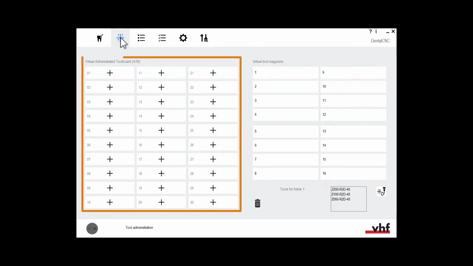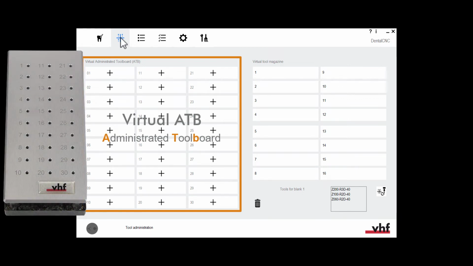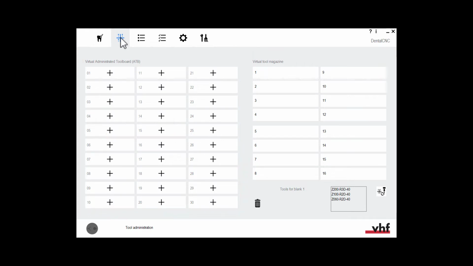On the left side, you can see the Virtual ATB. ATB stands for Administrated Toolboard. It can contain up to 30 tools and represents your tool stock. You can find a physical version of the ATB in the accessory drawer of the K5 and K5 Plus, and you can also obtain it for other machines. First, we need to add tools to the Virtual ATB to tell Dental CNC which tools we own.